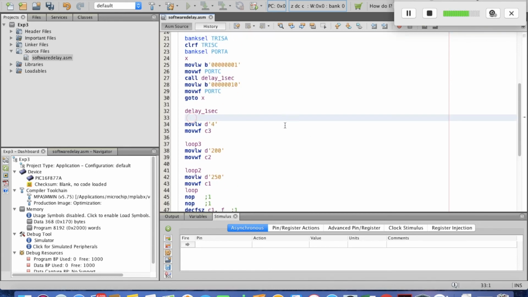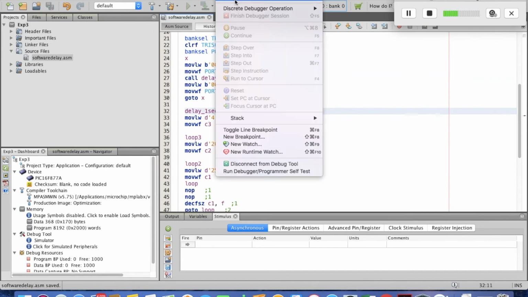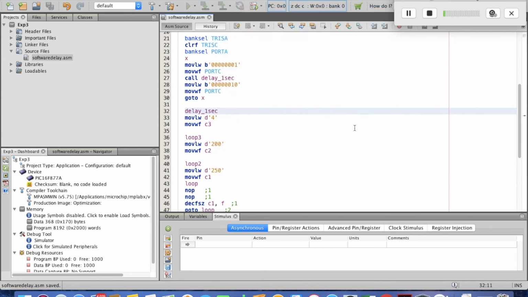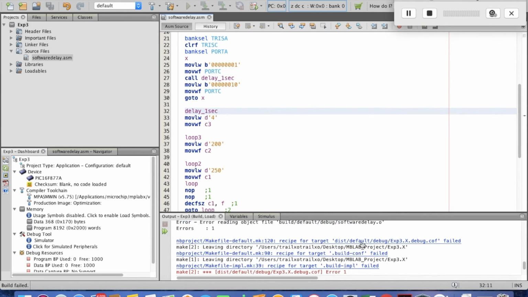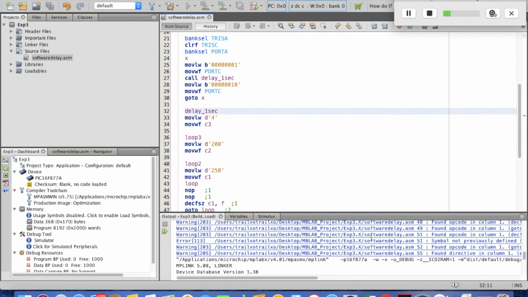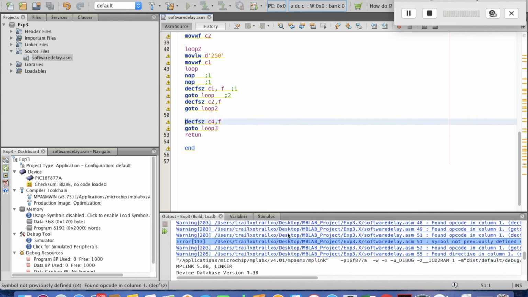So as you see, we have a subroutine for the delay, and we call it here. Alright, let me just debug it. Build. Oh, a lot of errors. What's going on? Let me see. See this one, decrement F skip 0. Symbol not previously C4. Yeah, should be C3. Okay. Return. This is return. All right.